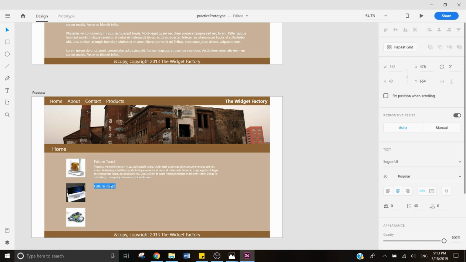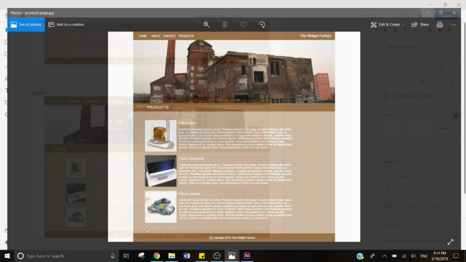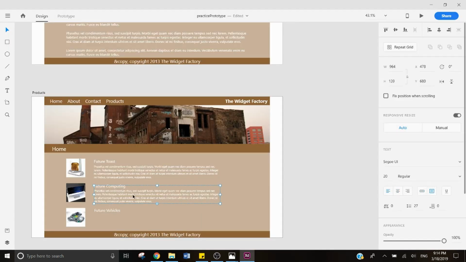And I'm going to change it to future computing. Line it up, copy and paste the same paragraph. And then I'm going to do the same thing. Copy, paste. I'm going to change this to future vehicles. I think that's what it said. Yeah, future vehicles, and then I'm going to copy and paste the paragraph one more time. So now I've created the products page.